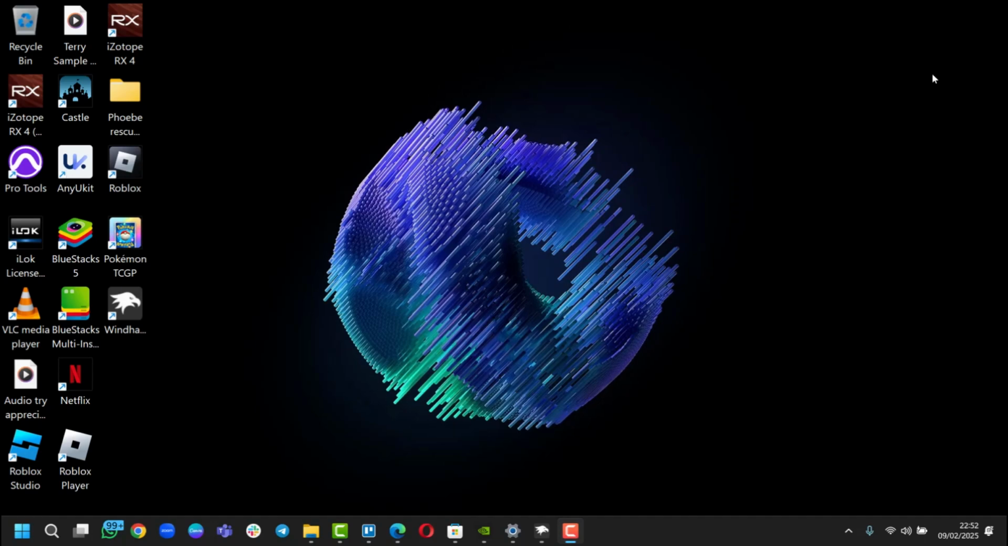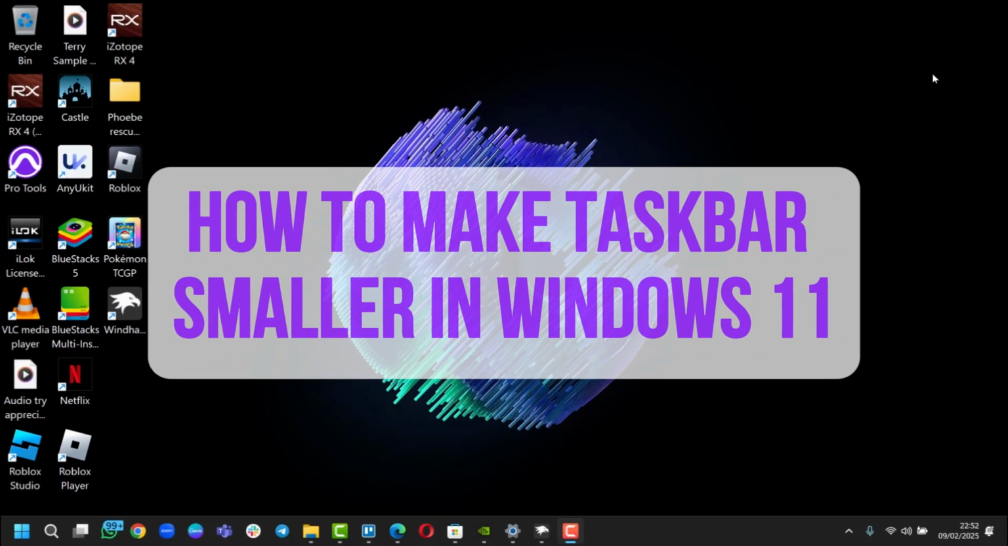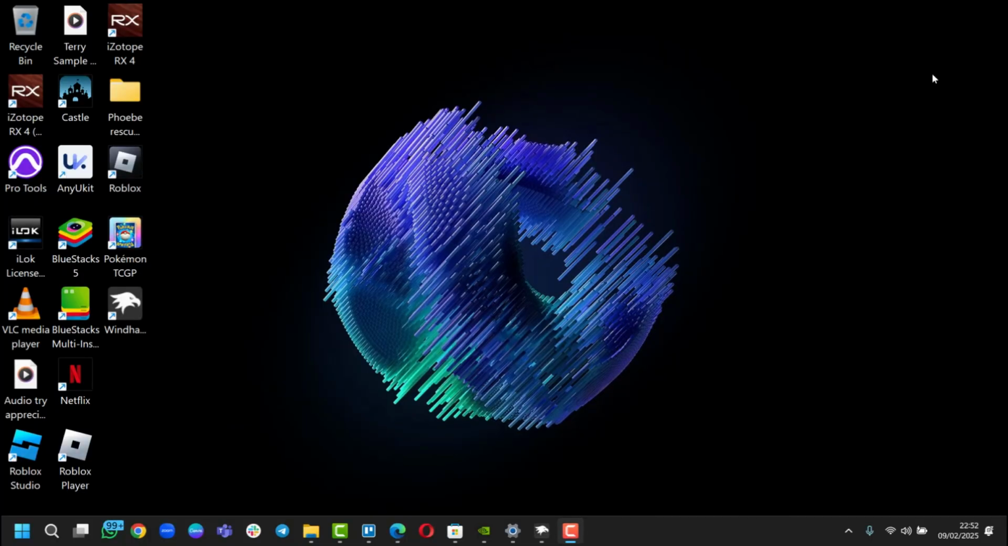Hello guys, in this tutorial we'll be showing you how to make taskbar smaller in Windows 11. Now currently Windows does not allow you to change the size of your taskbar, but in order to do this we're going to be using Windhawk.